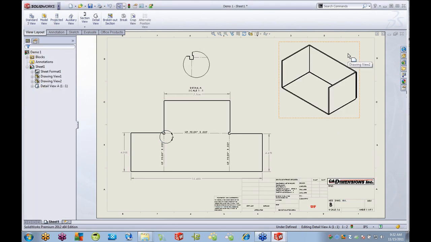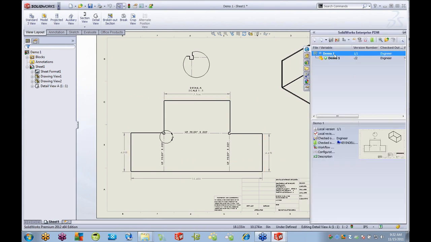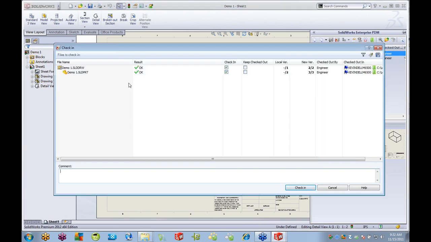Now that I've created a relationship of files that are related together, when I go to check those in inside Enterprise PDM, it asks me also, do I want to check in the original part file as well? Okay, in this case, I want the part to go in right along with it. It's creating version 2 of the drawing and version 3 of the part. And we'll say create a drawing and turned to sheet metal.